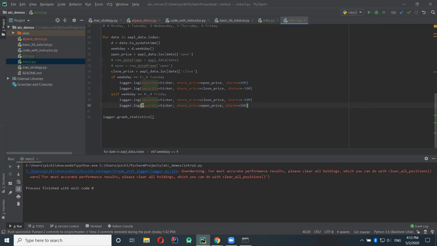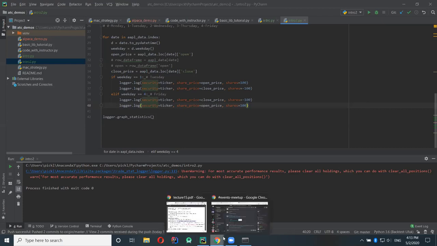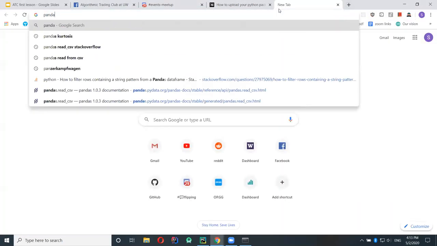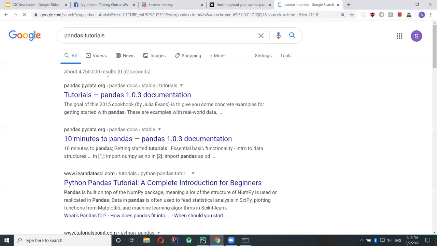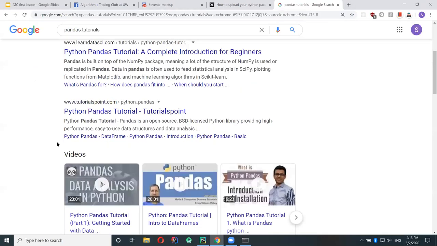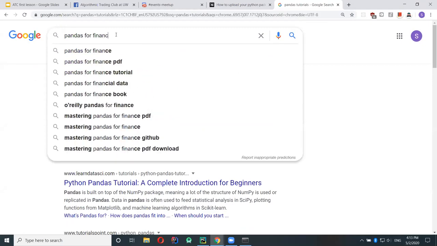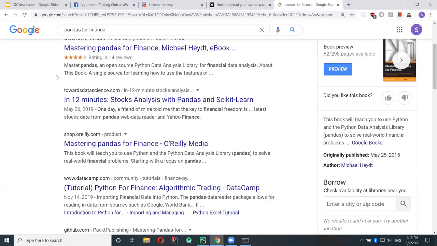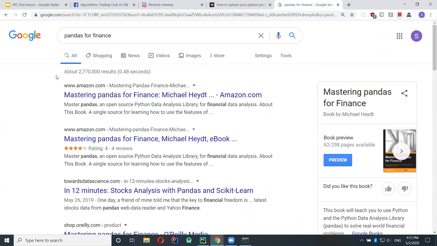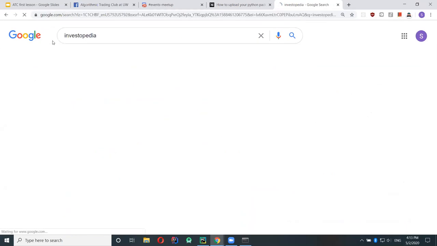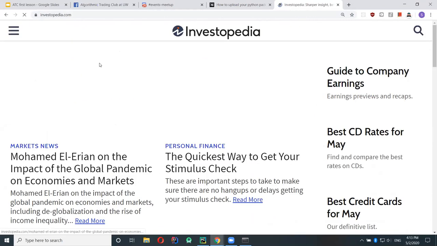Where did you learn all of this? I don't know, I just Googled. Let me show you my dark art. Pandas tutorials. You can learn stuff like pandas, NumPy, Matplotlib, but how do you learn about the stock market? That's what I want to know. Oh, stock market, Investopedia. Also read books.